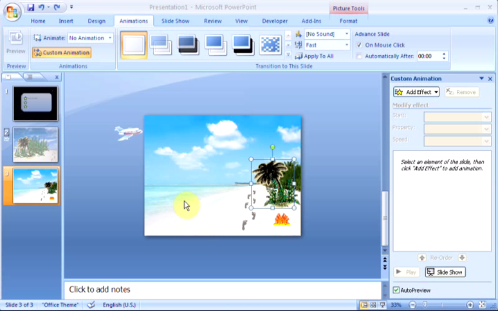Today I'm going to show you how to work with animations in PowerPoint 2007. As you can see, I have laid out a tropical theme. All this was accessed using clip art.